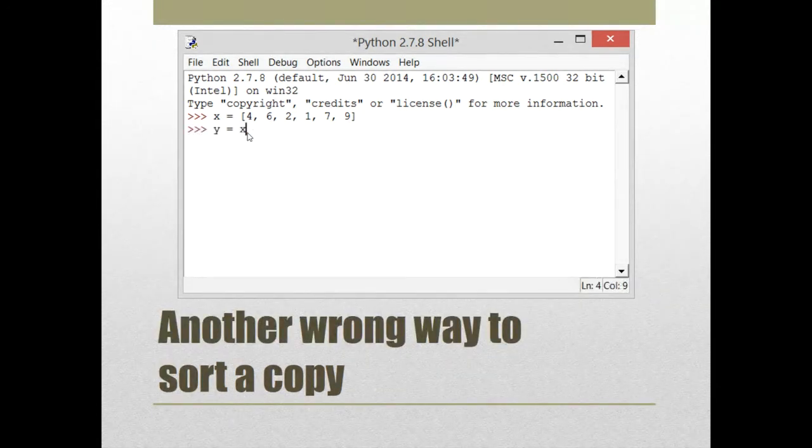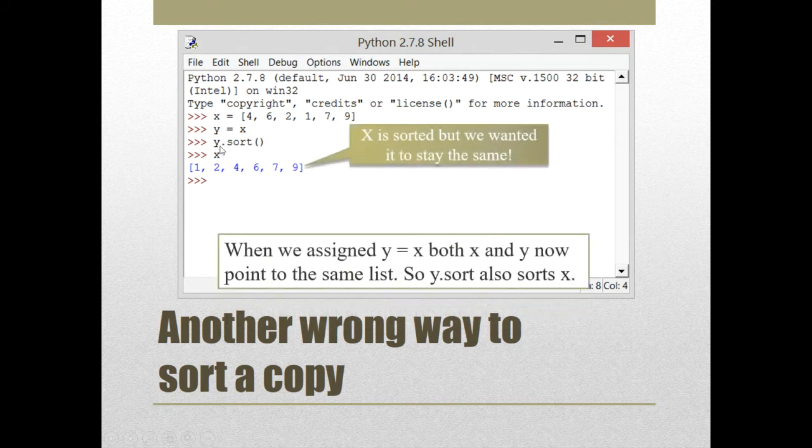And then here's another wrong way to make a sort of a copy. You say Y equals X. These are now really pointing to the same list in memory. If I sort Y, and then look at X, I find that I sorted Y, but X is now sorted. That's because they're both pointing to the same place in memory.